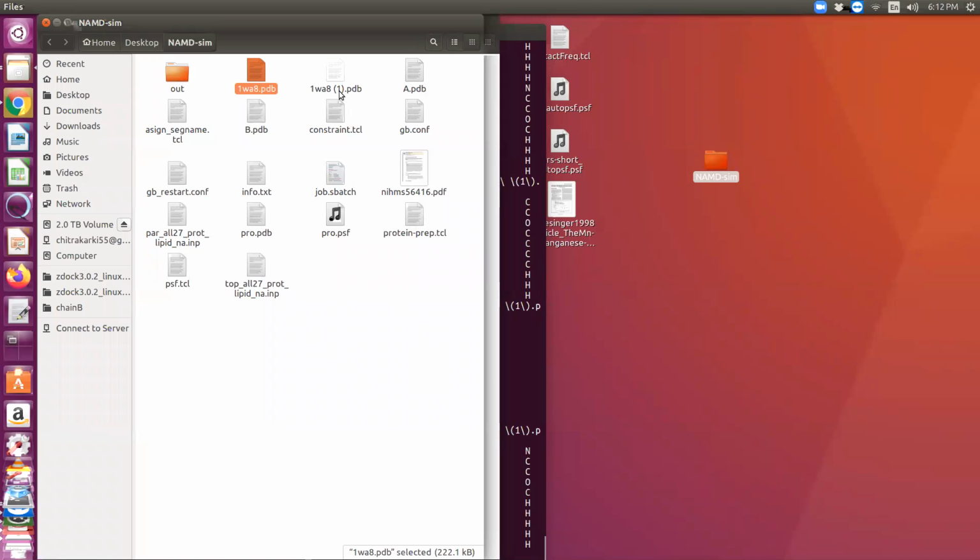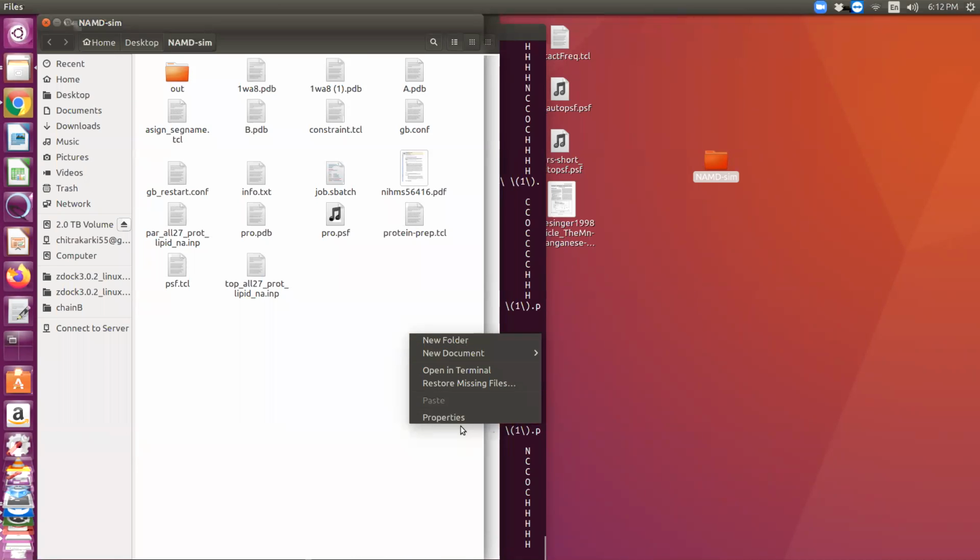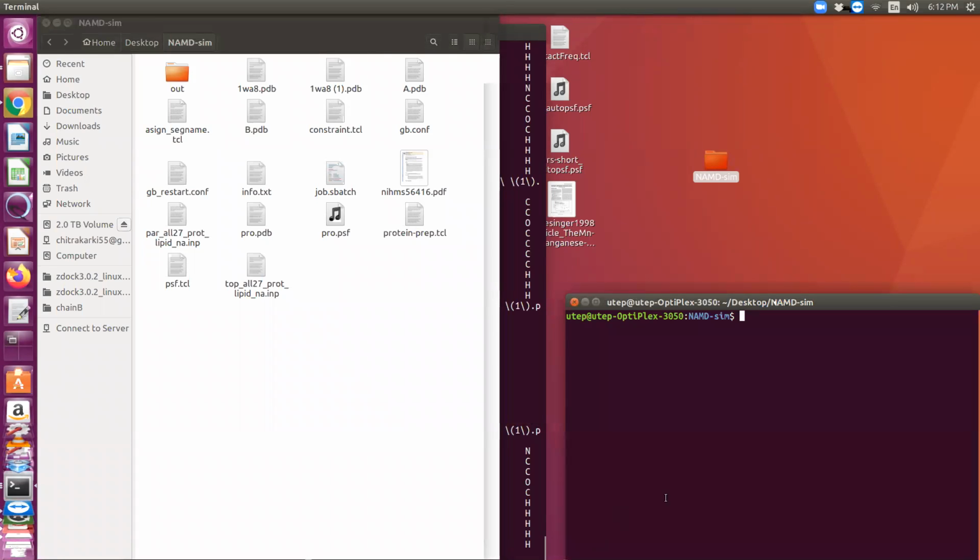I mentioned that there are 28 different structures superimposed together. So let's see how it looks in the text file. I'll open up a terminal here in this folder, and I will vi this text file.